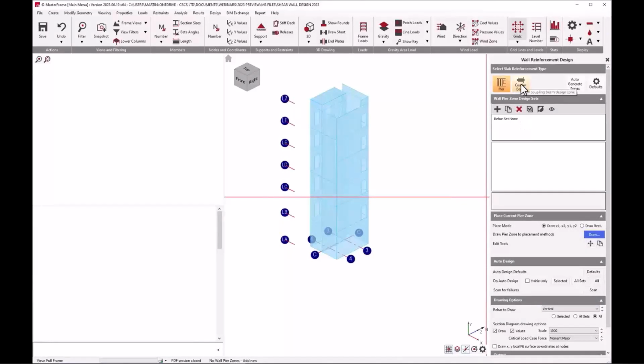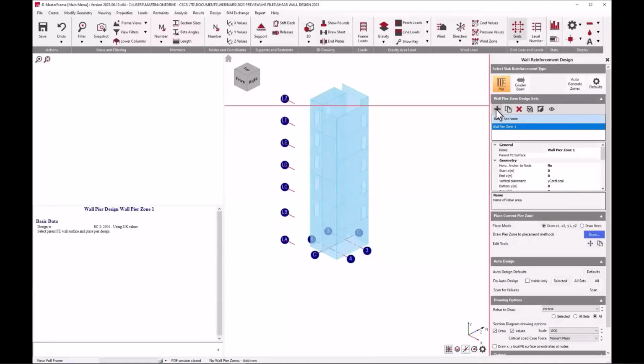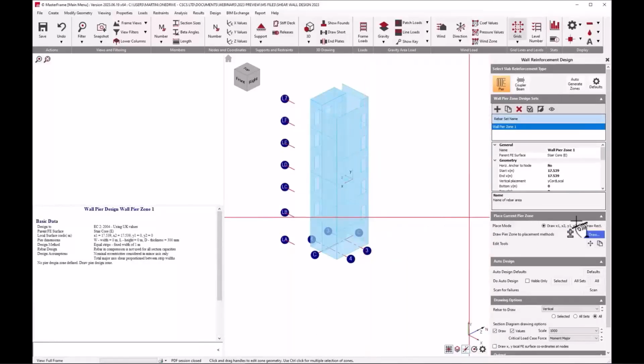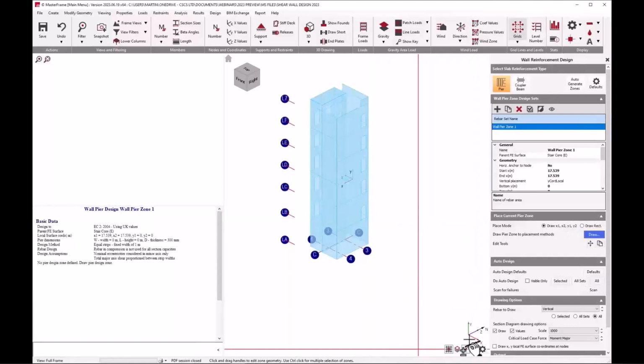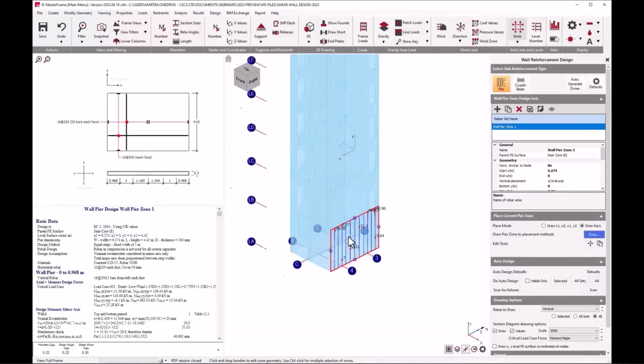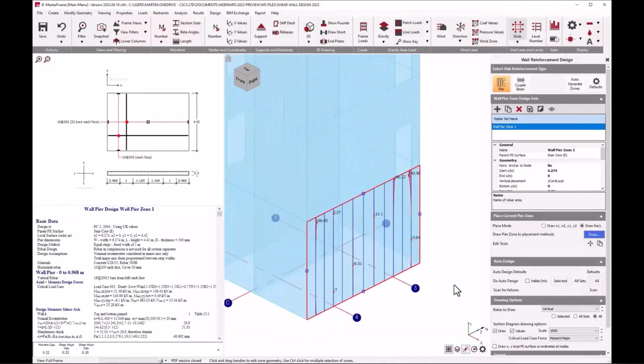We've got lists for piers and coupling beams, and you can switch between those. So let's generate our first wall pier zone, selecting the finite element surface that's going to be a part of, and then we can just draw that into position using our draw rectangle, which is really just the opposite diagonal corners of the wall pier. So the wall pier, column-like design of a wall, designing the vertical component with the various bending and shear aspects.